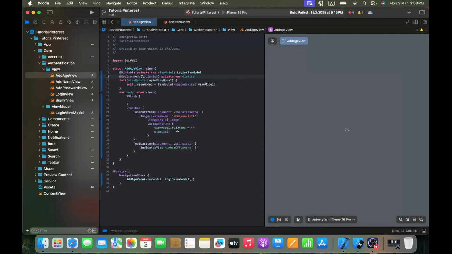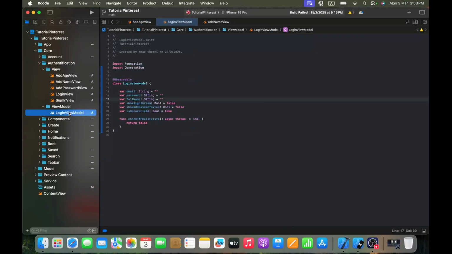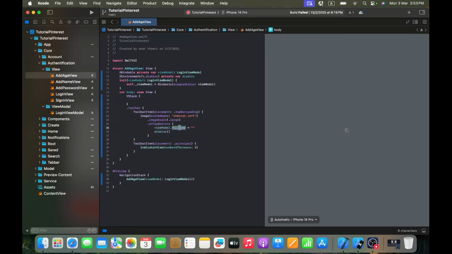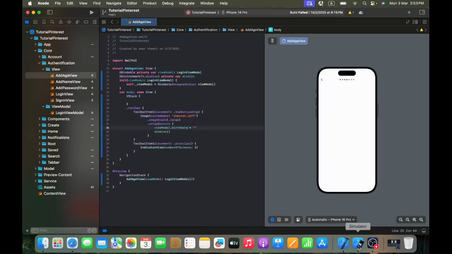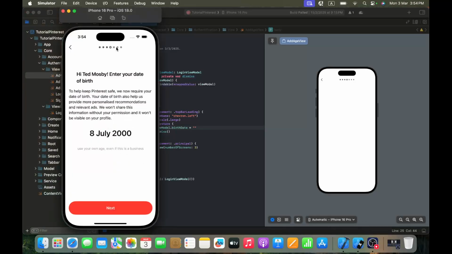And the thing also, as you can see, currently I'm doing view model dot full name equal empty string. In my view model I want to add the birth date, so var birth date, it will be a string for now. Let's make it an empty string for now. And now when I go to my add age view, when I dismiss, I want birth date to be empty string. Okay, which is hopefully all what I need. Okay, and I'm going to dismiss this and start with this.